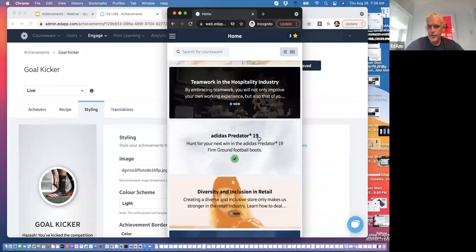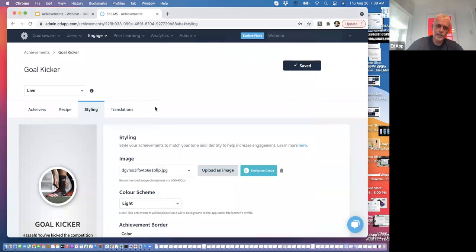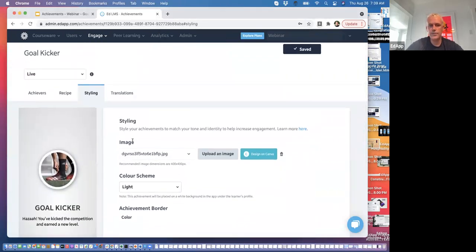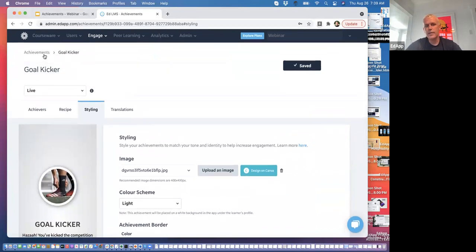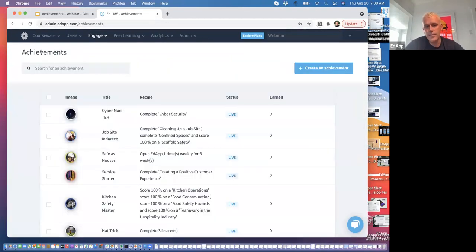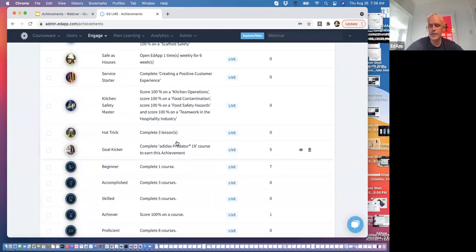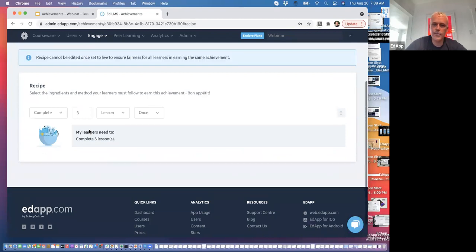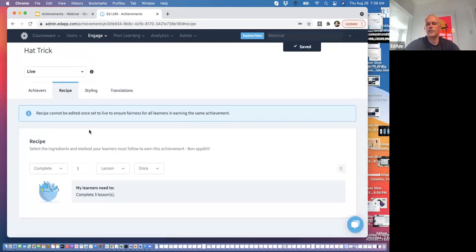All right, so we've earned that achievement, and we've discussed the particular configurations that we use to put it together. Let's have a look at another achievement here. Let's go back, still thinking on this retail hospitality use case, and look at the hat trick. The hat trick is a little bit more involved than just completing one specific lesson. Here we're asking the learner to complete 3 lessons just once, a hat trick.